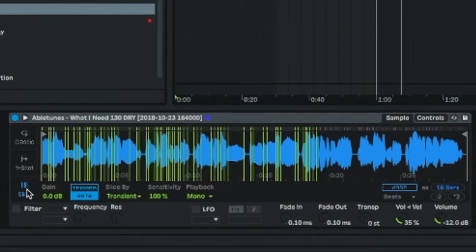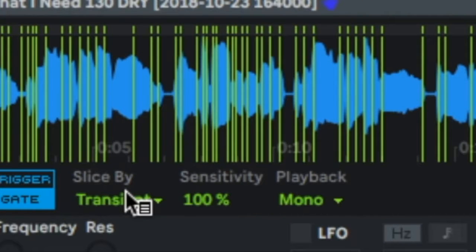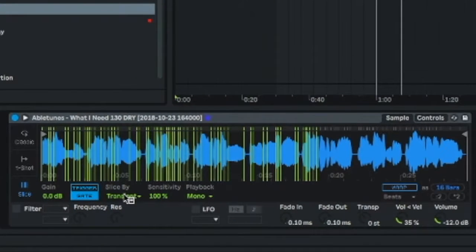Slice mode, however, changes the game. Slice mode automatically sets slices, or in other words, sets certain points in the sample which can be activated by separate keys. These slices can be changed by changing the way Ableton reads the waveform. By default, it'll be set to transient, so it'll be slicing around the transients of the track.